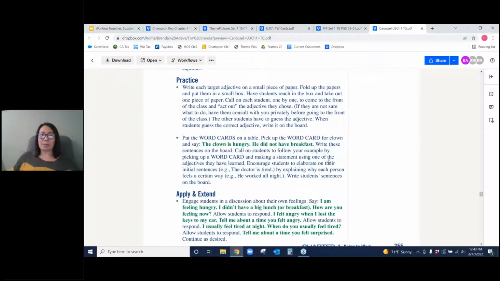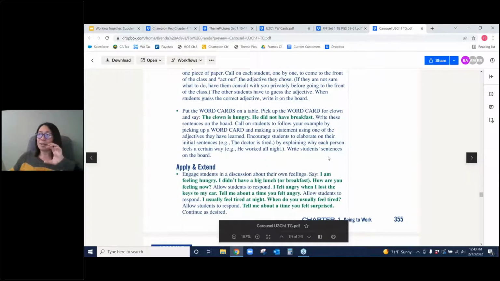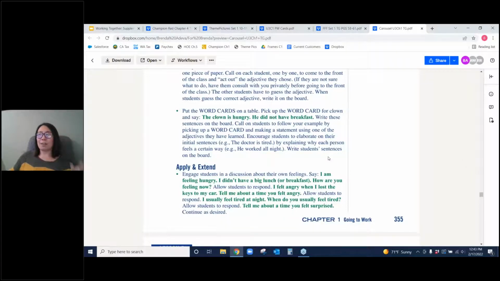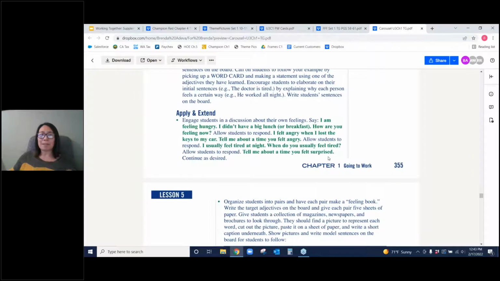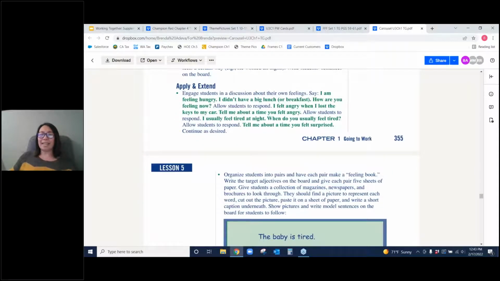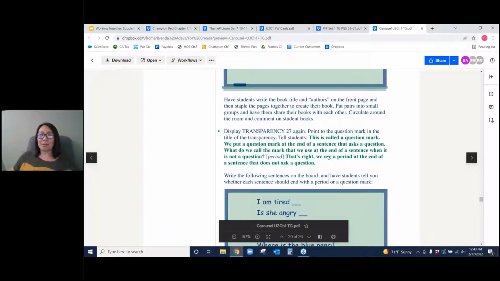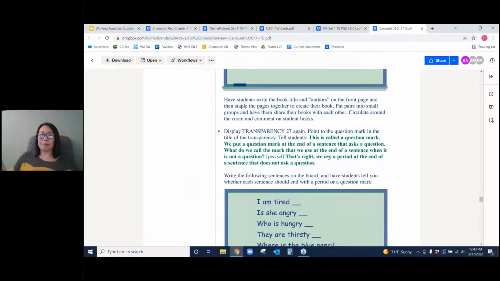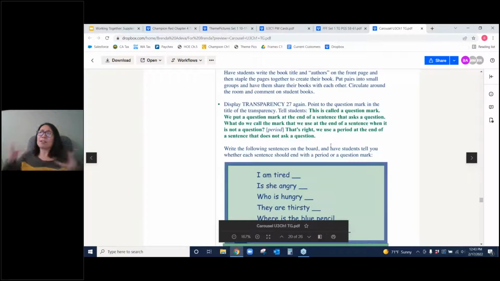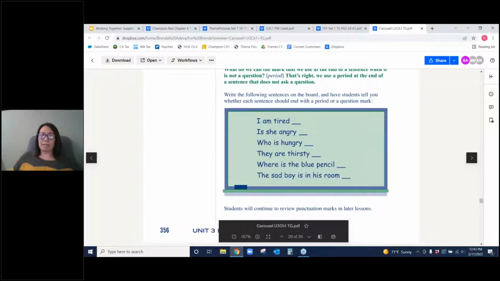You're going to then practice these through the word and picture cards, looking at the picture, expressing what that person feels based on what you see in the picture. How do you feel, right? And then you're going to talk a little bit more about another grammatical piece here, question marks or periods.